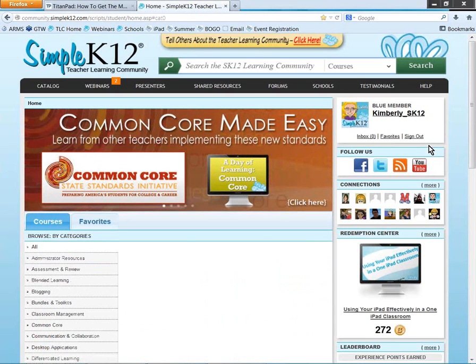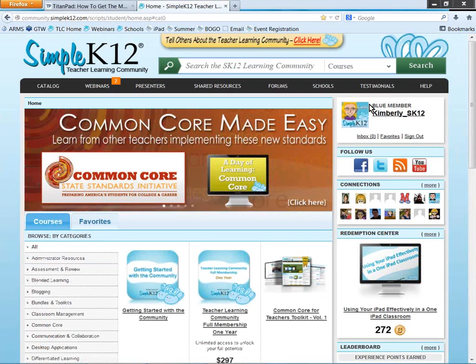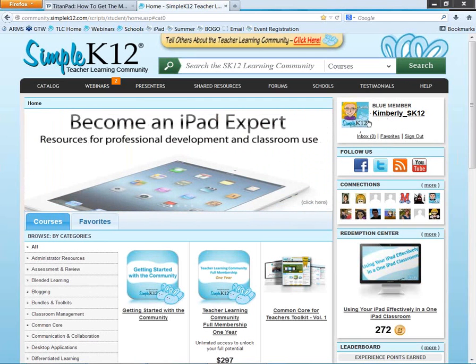So I'm going to go ahead and sign in, and you'll know very easily when you're signed into the website because there's this very nice profile box here on the right-hand side. So now everywhere you go on the website at SimpleK12.com, once you're signed in, you'll see your profile photo here, your display name, inbox, favorites, and then the option to sign out.